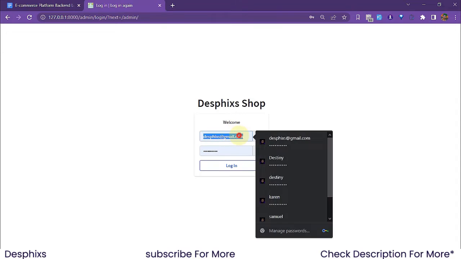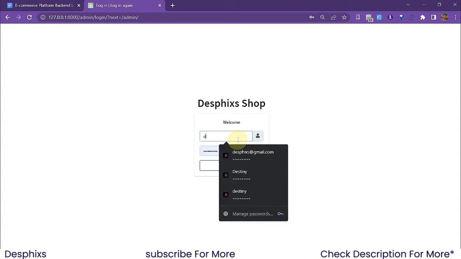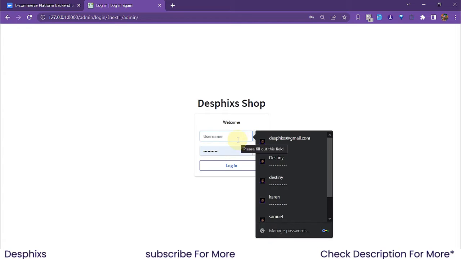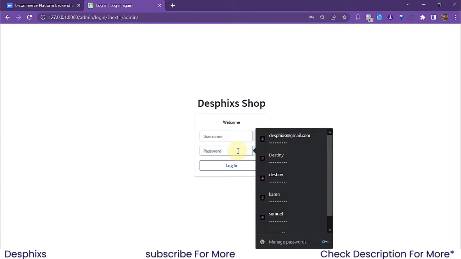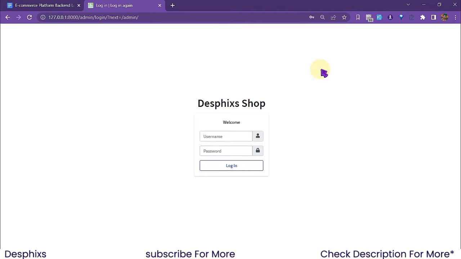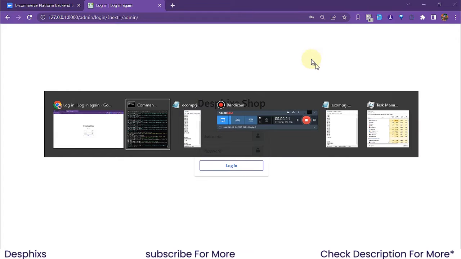So I want to be able to log into the admin using my Gmail or any email that I have provided instead of my username Destiny, because that's what you'd notice on most popular websites like Amazon or Netflix. If you want to log in, they don't ask for your username and password. What they ask for is your email and password. So we want to create the exact same functionality as that.